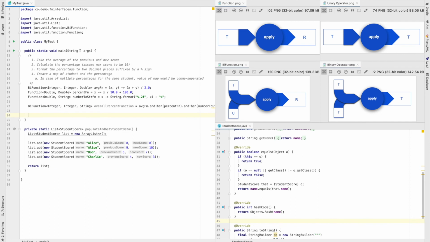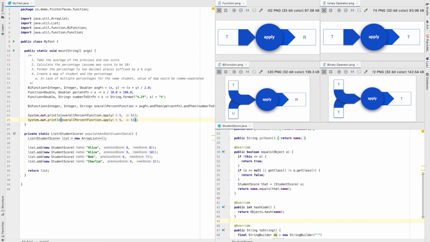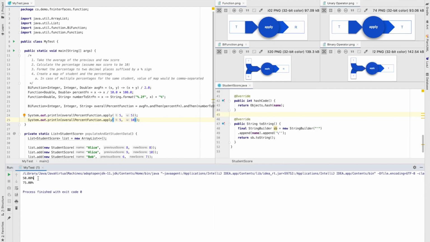Let's test it with two test cases, one with two fives, and let's run a similar test case with 5 and 10. So in our first case, average would be 5 here and the percentage should be 50%. And for our second case, average would be 7.5 here and the percentage would be 75%. Let's run the code. And the output is as expected.